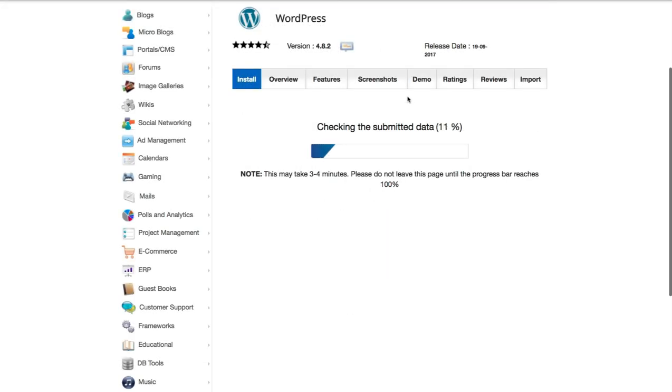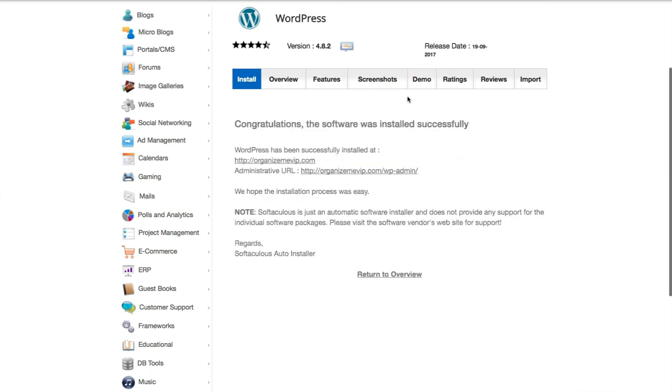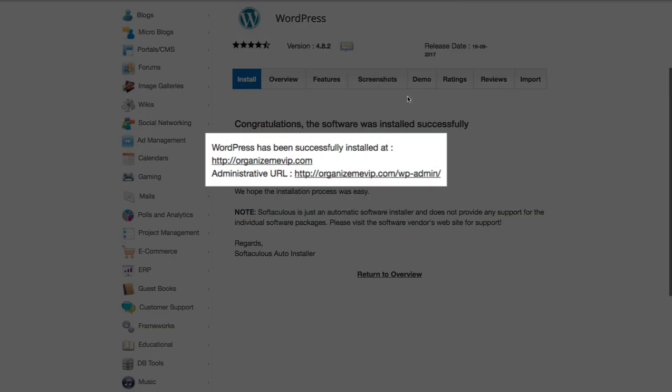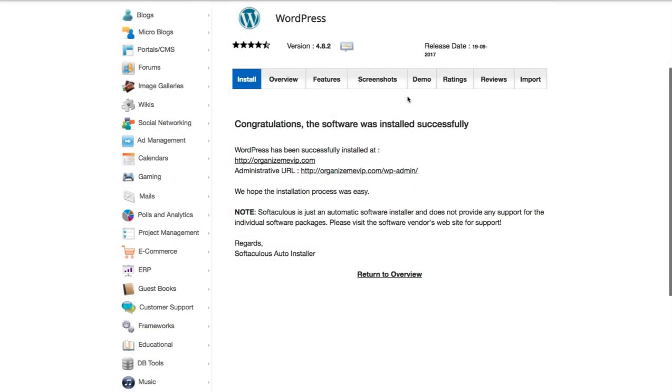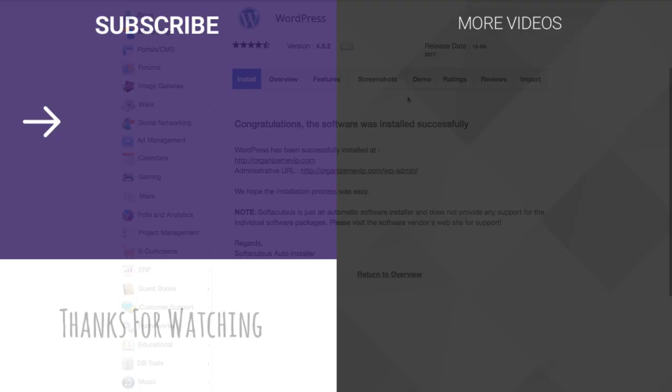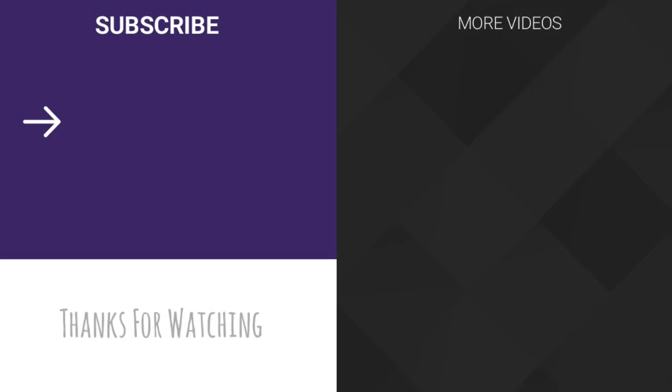You'll see some information here that cPanel is just checking all of the information you provided and they're setting things up for you. So this could take just a minute or two. In my case, it took about 15 to 20 seconds and everything was installed successfully and we're all ready to go. So this page also presents us with the domain name of our website as well as the administration URL for logging in and managing our site. And that's all there is to installing WordPress with cPanel.